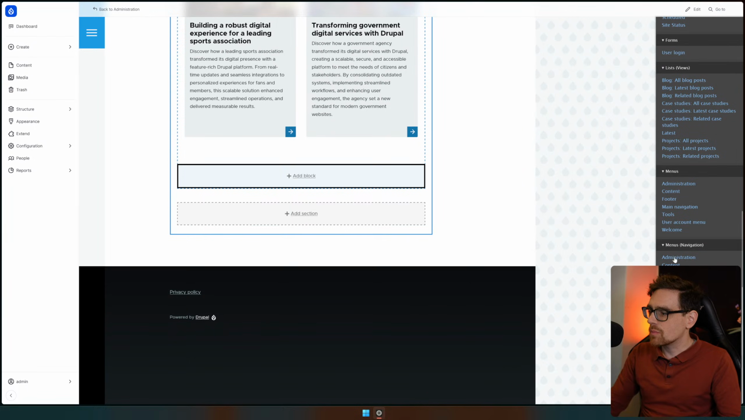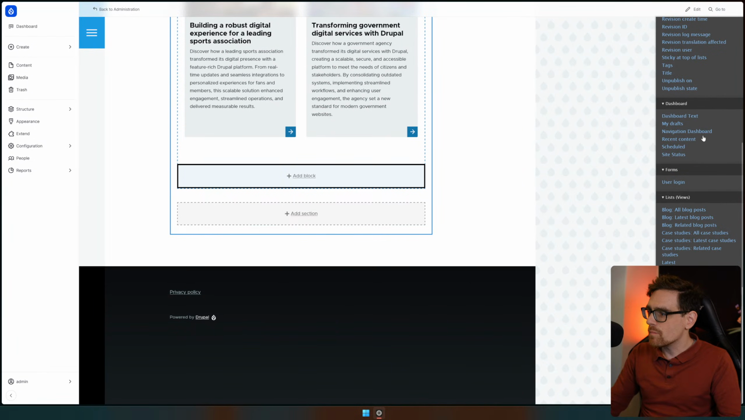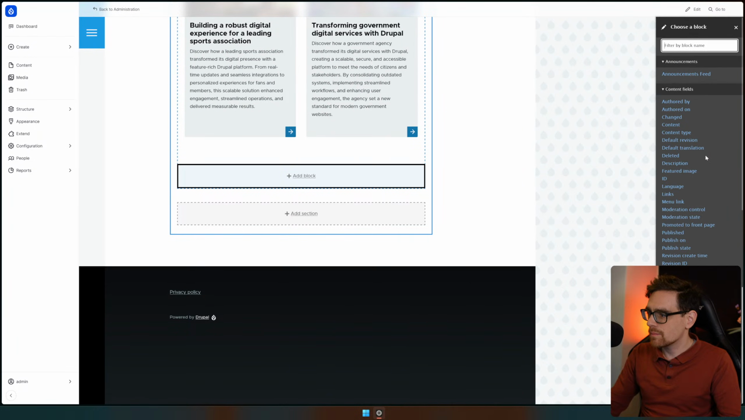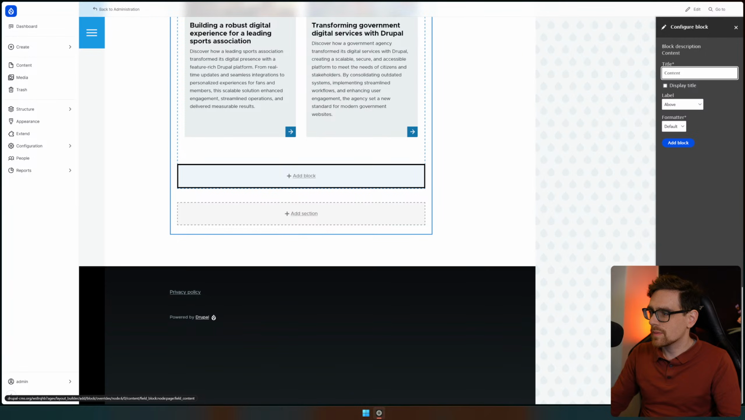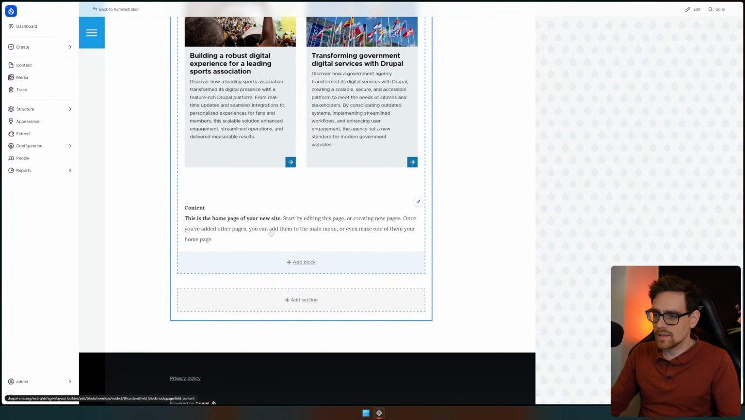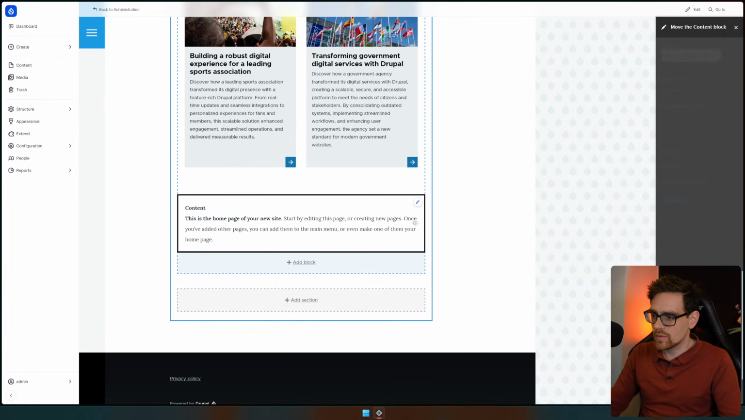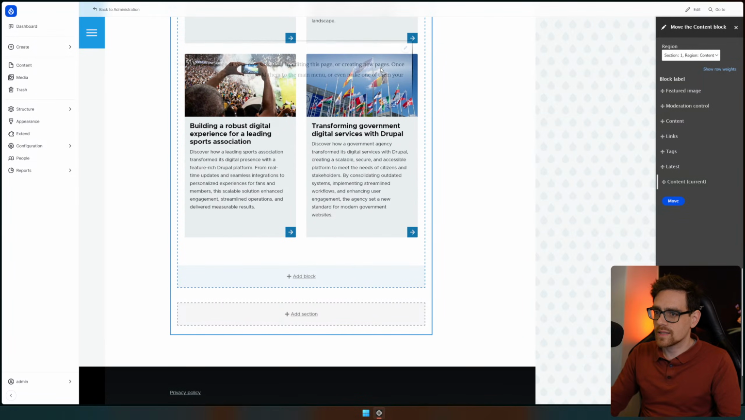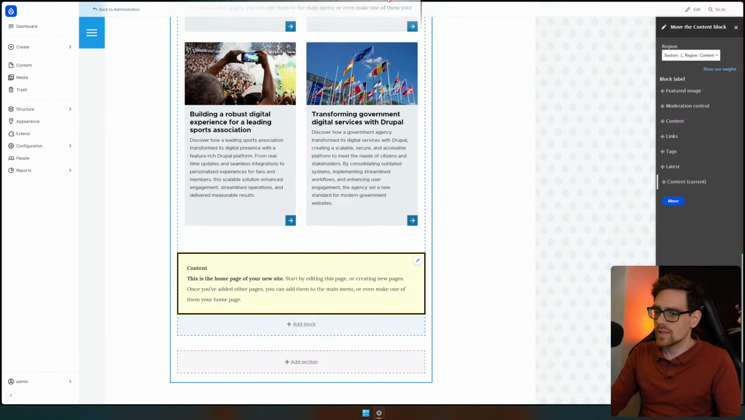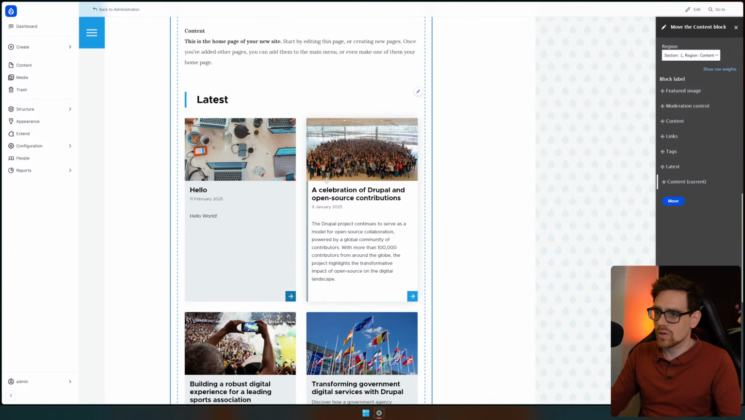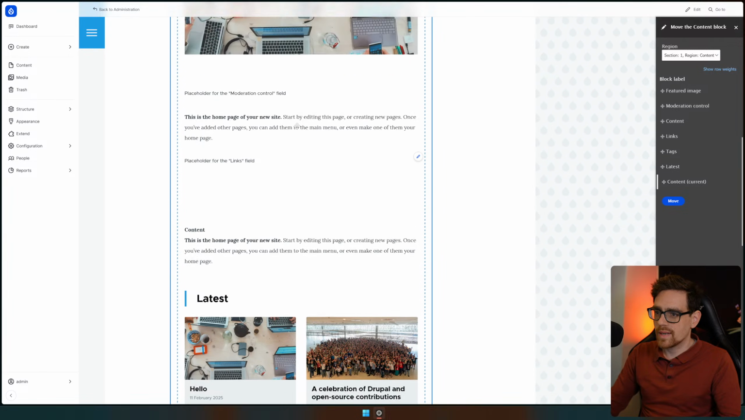It looks like these are preset blocks that are made by the person creating this kind of thing. Can we just add content? Let's see what happens. Label above. Add. There we have our content block. And we can configure it, we can also move it. Let's move it upwards. I want a nice content block before my latest blog posts.